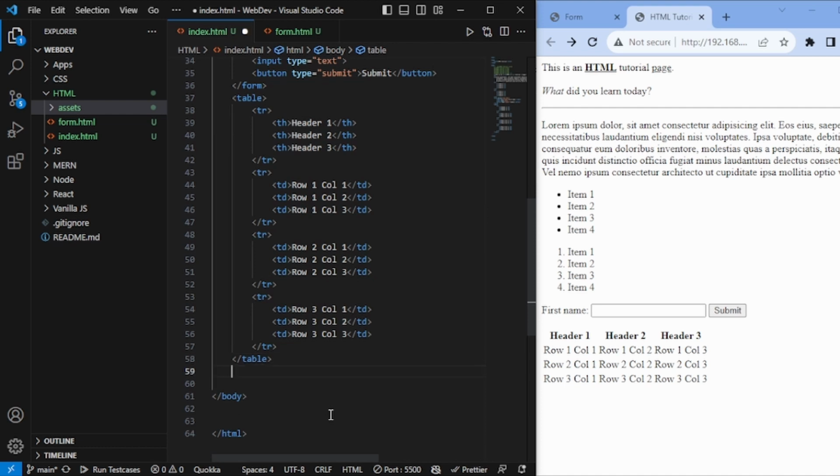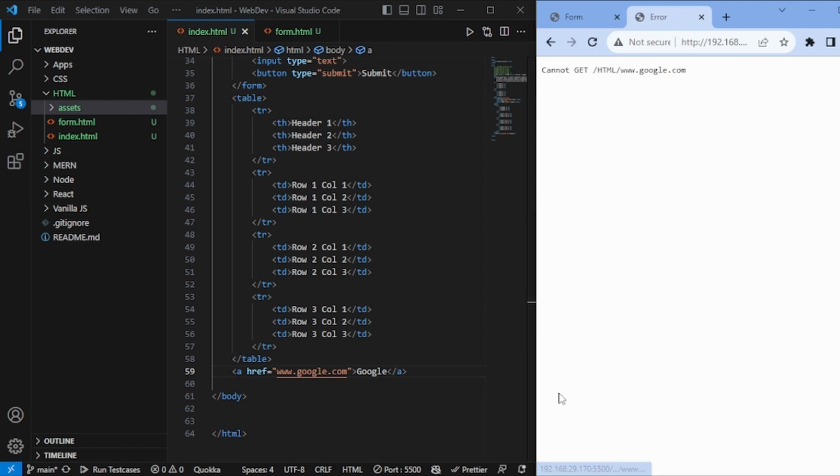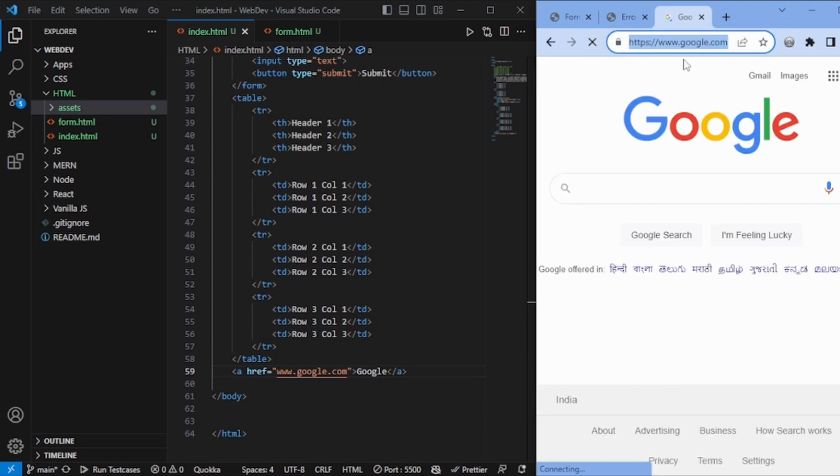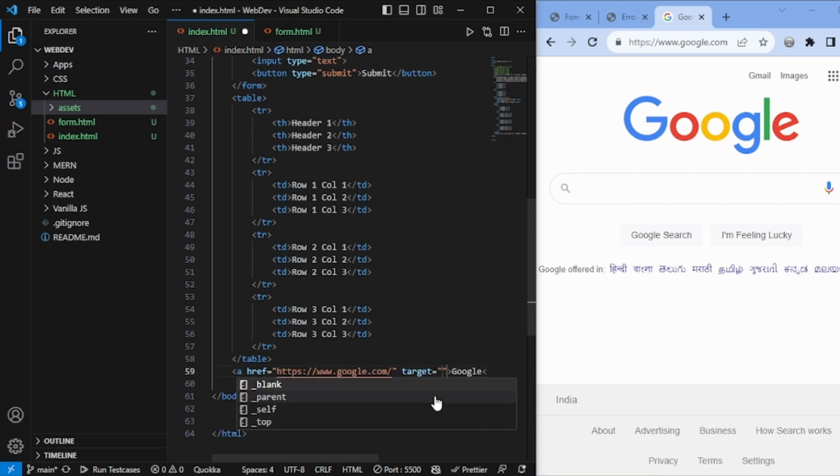It is very simple. I will simply write a, and inside it href, where I will write whatever link I want to go to. Let's say www.google.com, and here let me write Google. As you can see we got one hyperlink, and when I click on this I cannot go to google.com, so let me copy the exact URL. I have this one, so let me paste it over here, and to go to a new page when we click, I will simply write target blank.